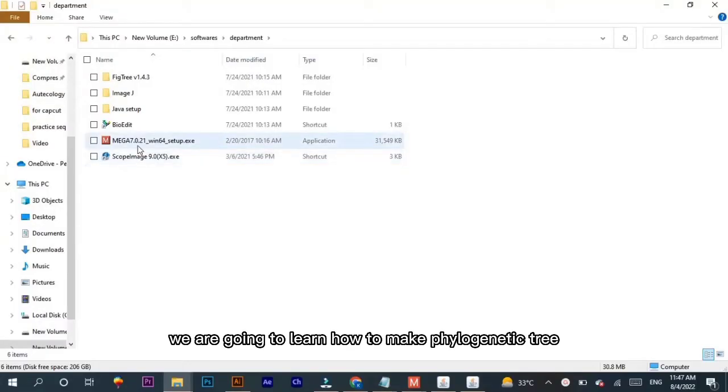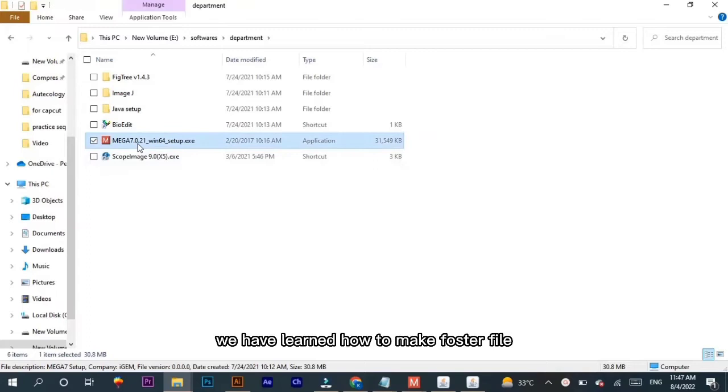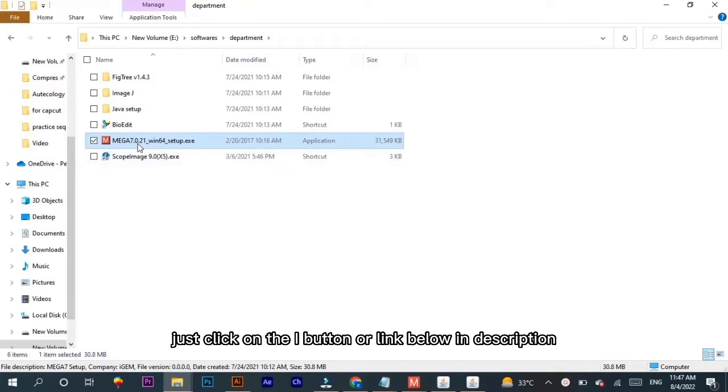Hello everyone, we are going to learn how to make a phylogenetic tree from nucleotide sequence. In our previous video, we learned how to make a FASTA file from a master file. If you skipped that video, just click on the I button or the link below in the description. Now we have to create a phylogenetic tree from the FASTA file.